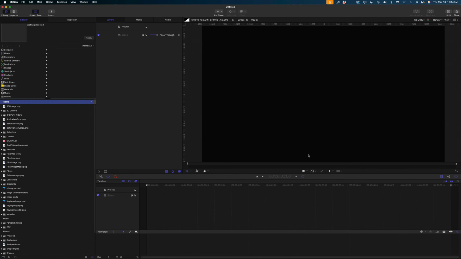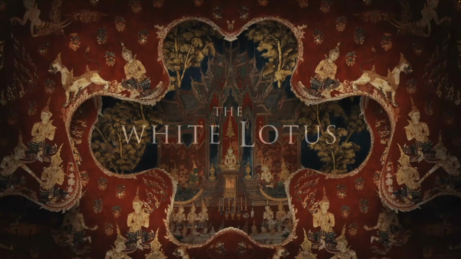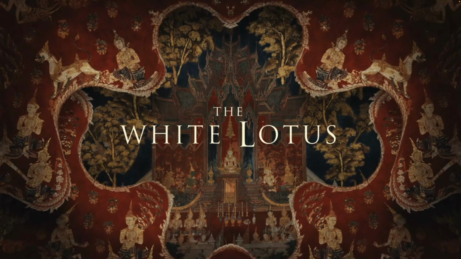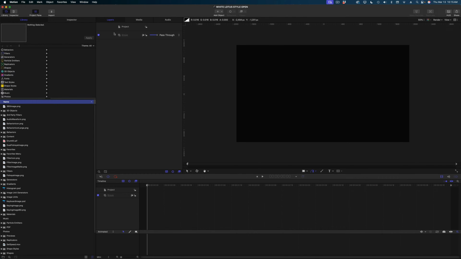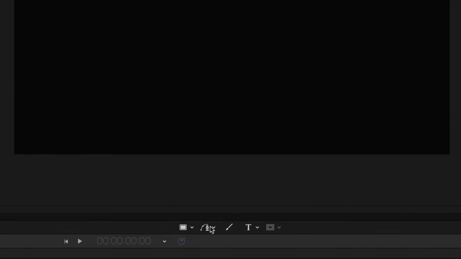Let's open it up. Now, the first thing I want to do is create the shapes of the front and back curtains that we can see in this open. They kind of have these scalloped edges. So I'm going to reach for the Bezier tool at the bottom of the canvas, and I'm just going to draw one side of that top curtain.